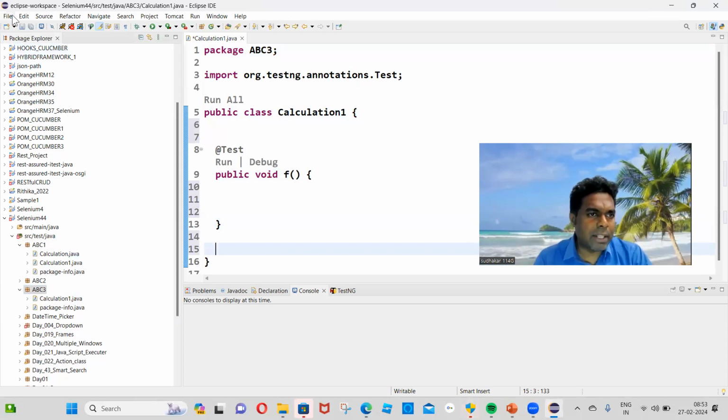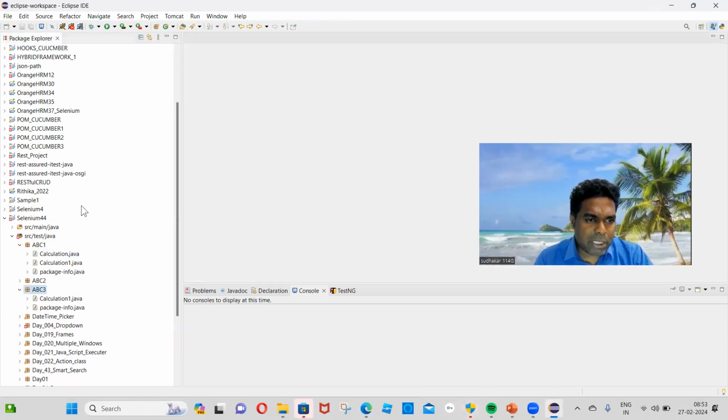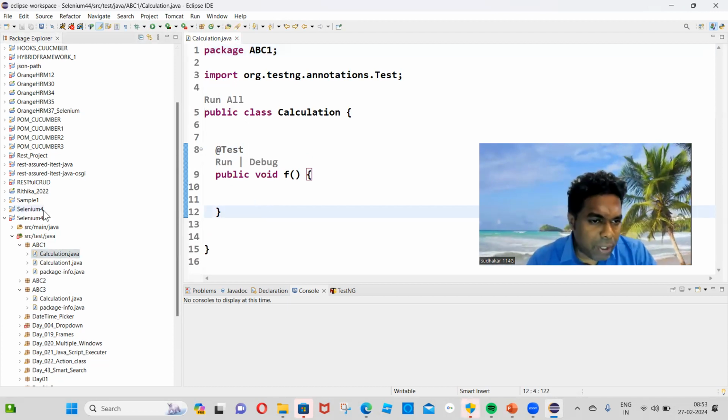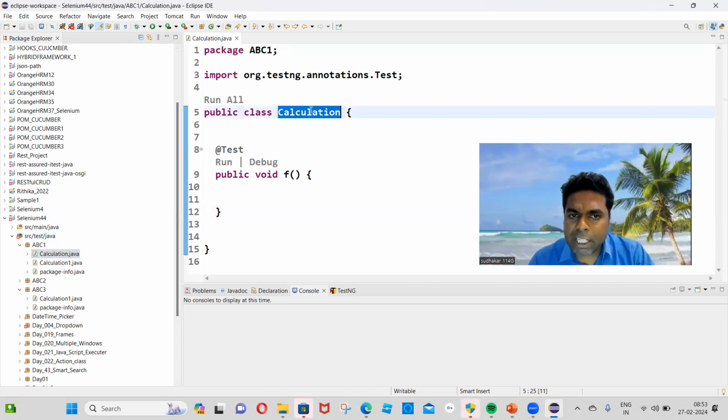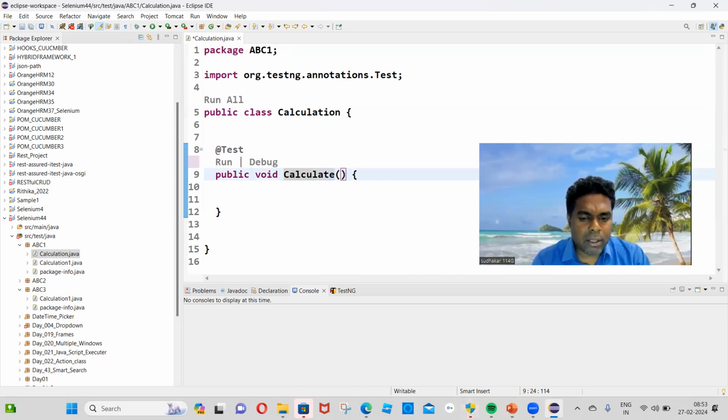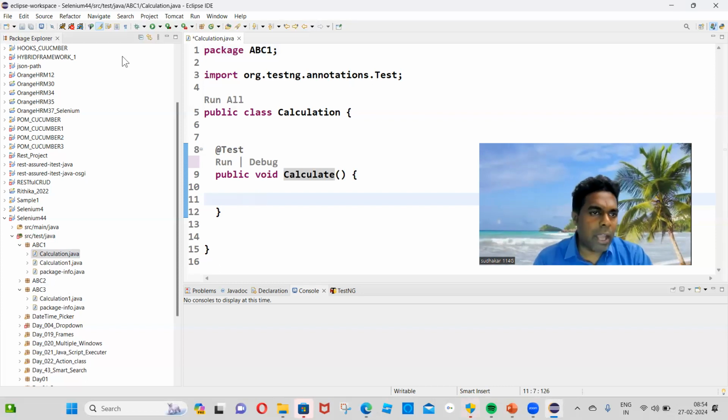Now, like that, we have created packages and classes. Let's go back to the previous package, ABC1, where we created the calculation.java class file. Now let's understand this code. Whenever you create the calculation.java class file, the public class name is auto populated, and the method is generated. We can rename it to calculate. You can give the method name whatever you want. I'm saving this program.